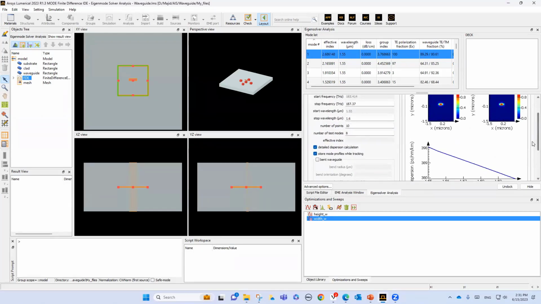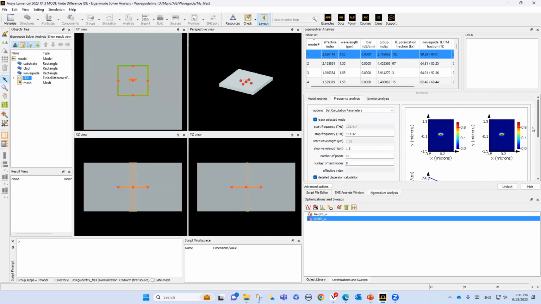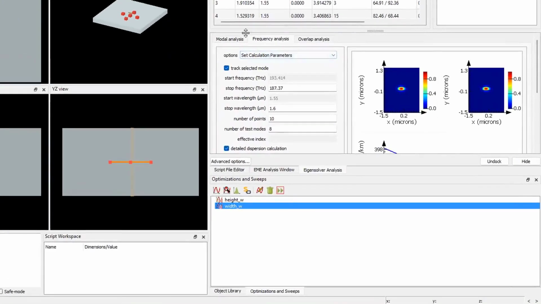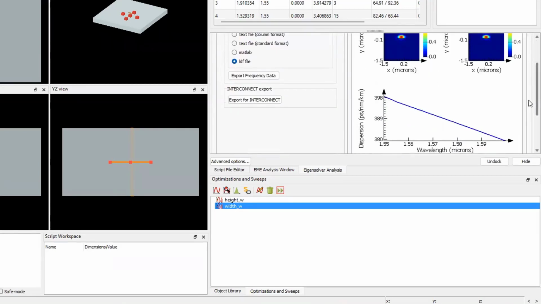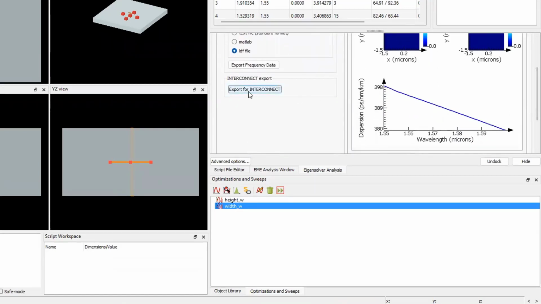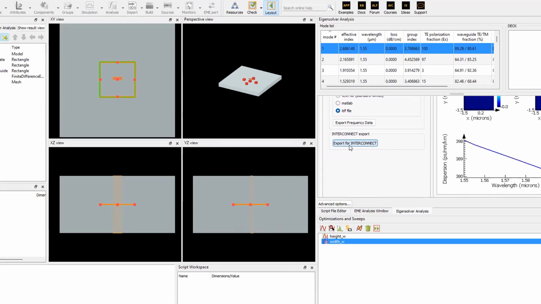So now we want to export the data of Lumerical MODE and import it to the other packages of Lumerical, which is Lumerical INTERCONNECT, to do the circuit modeling and circuit calculation. So we can go to the frequency analysis and then select the data export. And in the data export, we can click the export for interconnect.